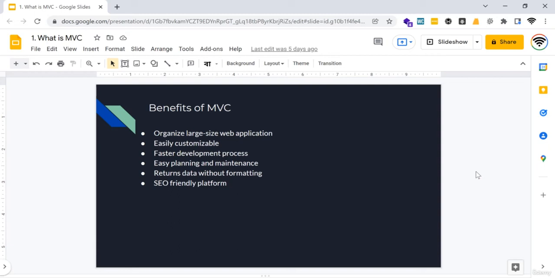MVC returns the data without formatting. What is the meaning of it? If you use MVC, then you are getting model, view and controller data separately. Suppose you want to change the complete front end of your application. As the front end normally stays in the view section, you can easily change the view files and the total layout will be changed. You do not need to touch the model or controller.